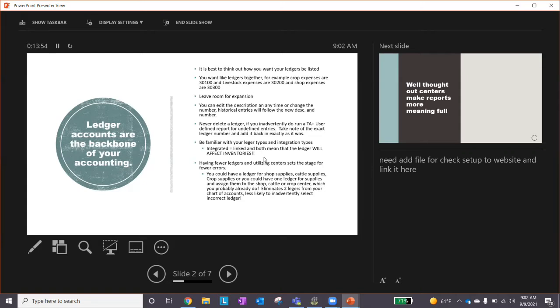We'll go through the slideshow and then we'll go through the actual program and show you it. It's kind of hard to flip back and forth between PowerPoint and FBS, so I will show you what I mean in all this in a little bit. I do always recommend that you are familiar with the ledger account types and the integration types. When you're setting up, there are fields and there's a help file there, and we'll go through it as well. I think we do still have the videos up on the website about the ledger account setup if you ever need to refer back to it.